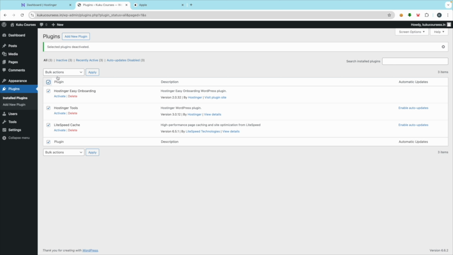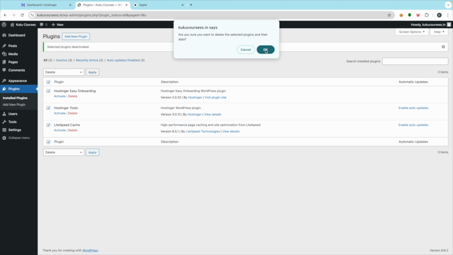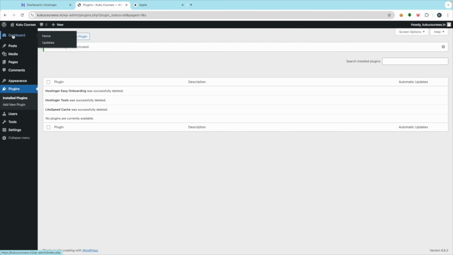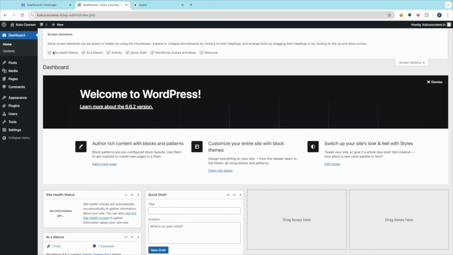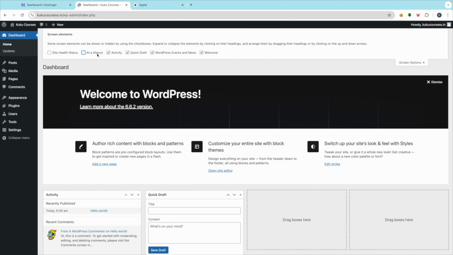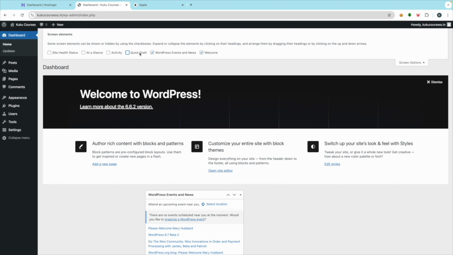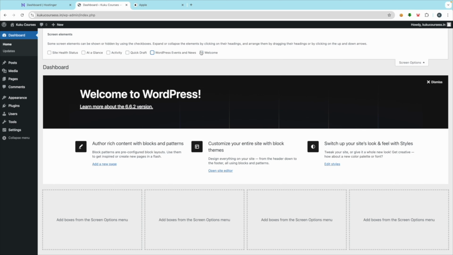Okay, and again select it and just delete it, click on apply, click on OK. That's it. Now just go to dashboard, and from the top just follow me. Okay, just untick all of them so that you can make your WordPress website clean and simple.